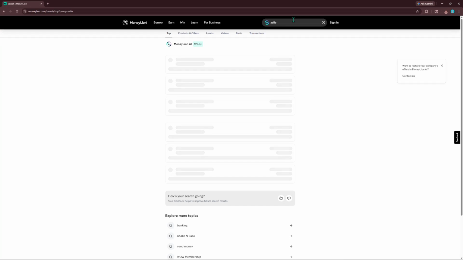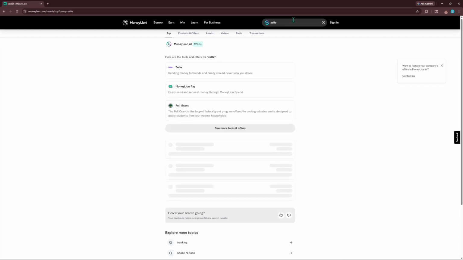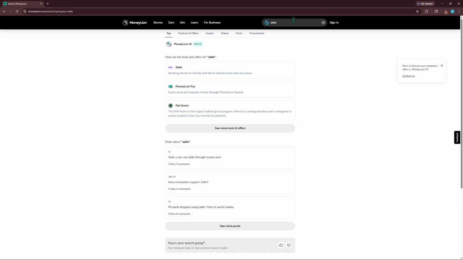As you type, MoneyLion will start to display search results that match your query. Keep an eye out for the Zelle option in the results list. Once the search results have loaded, you should see Zelle listed there. Click on it, and that's all there is to it. This action essentially links MoneyLion with Zelle, enabling you to use Zelle's services through your MoneyLion account. This integration can make transferring money a breeze, simplifying your financial transactions.